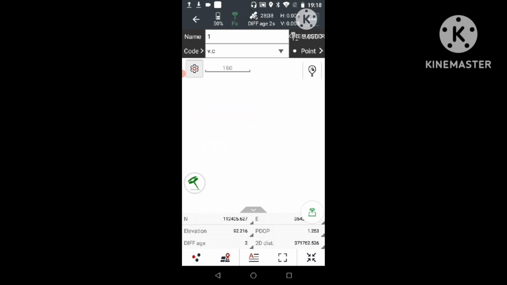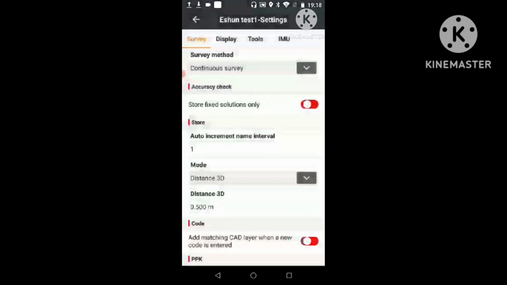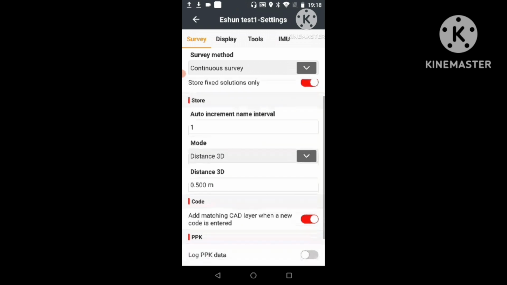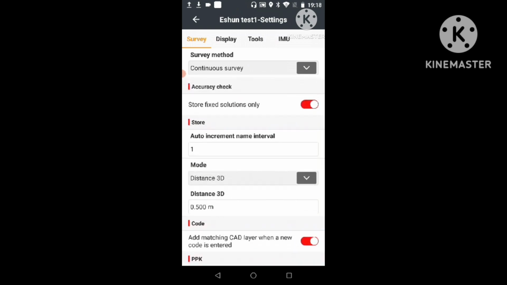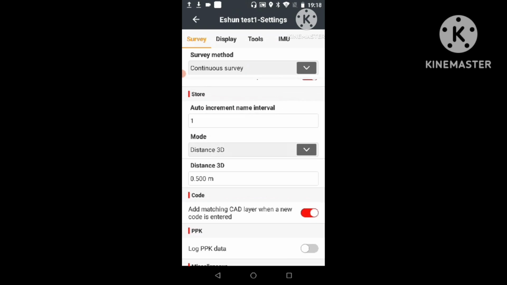First of all, you go to settings. Now in settings, we have survey, display, tools, IMU, and under the survey we have survey method. What survey method are we working in? We want a continuous survey, so we click on continuous survey. Store fixed solution only, yes, it has been ticked.